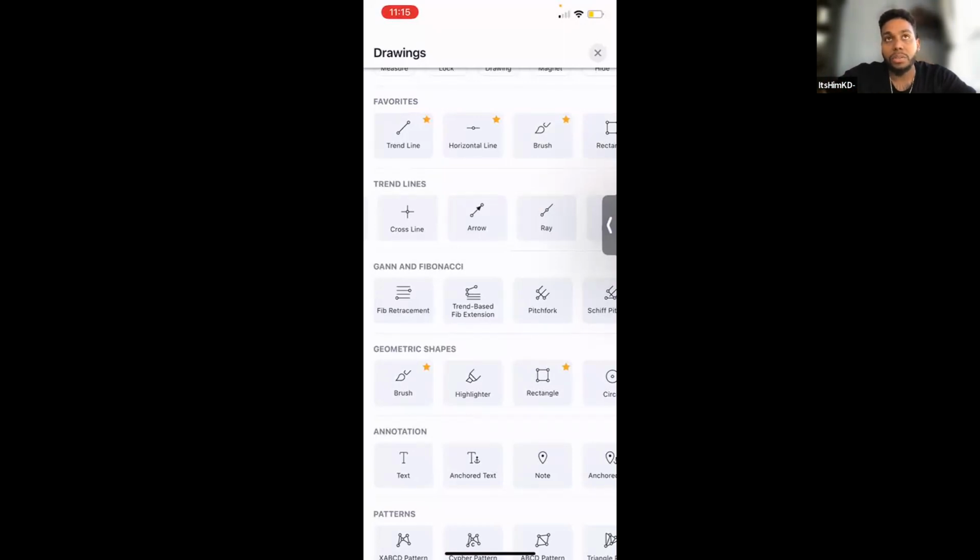A rectangle determines if the market is going to come back and retest in that area, and determines your decision on what's going to happen next.